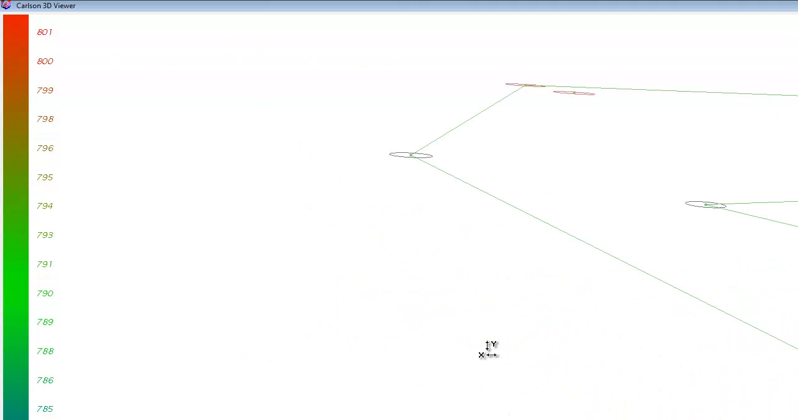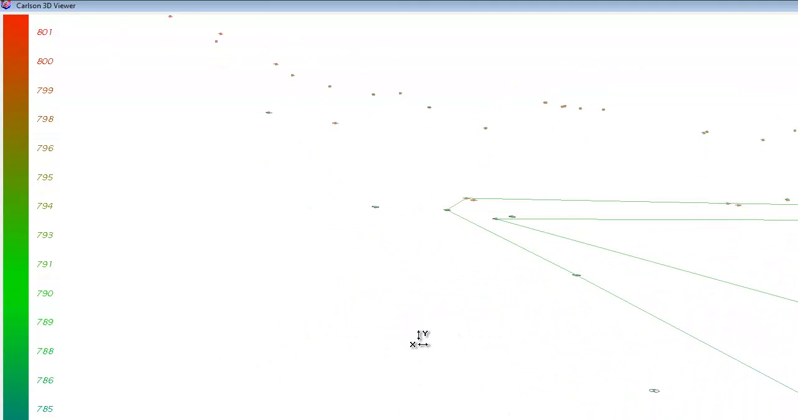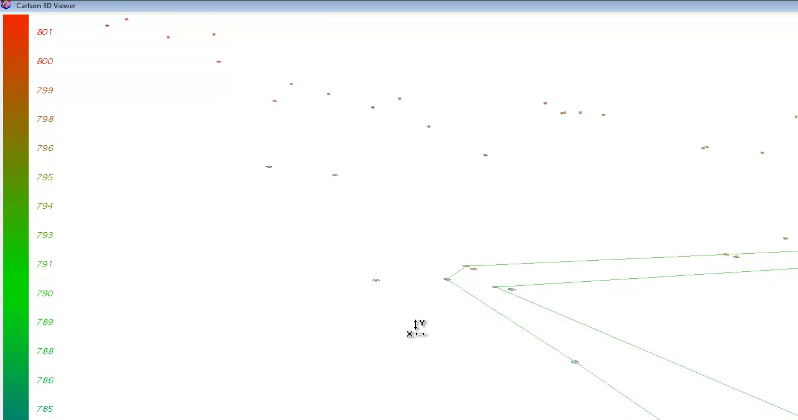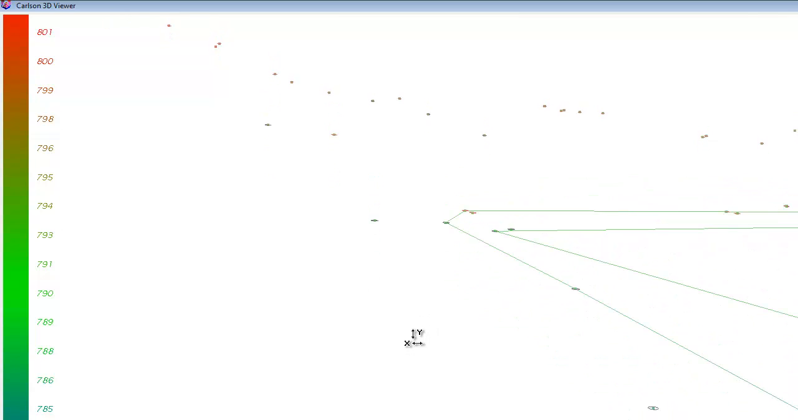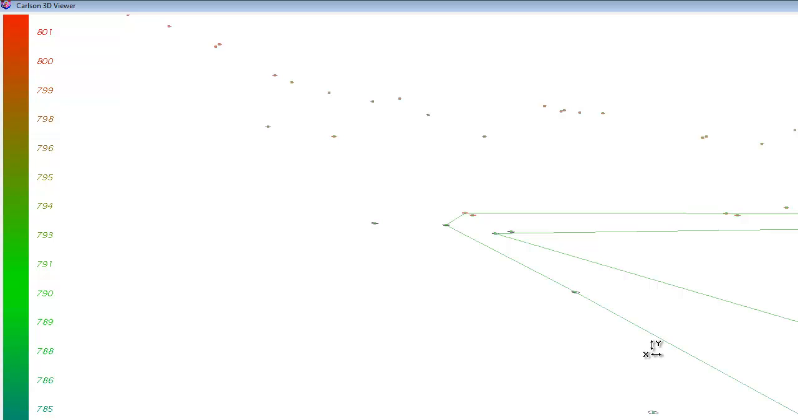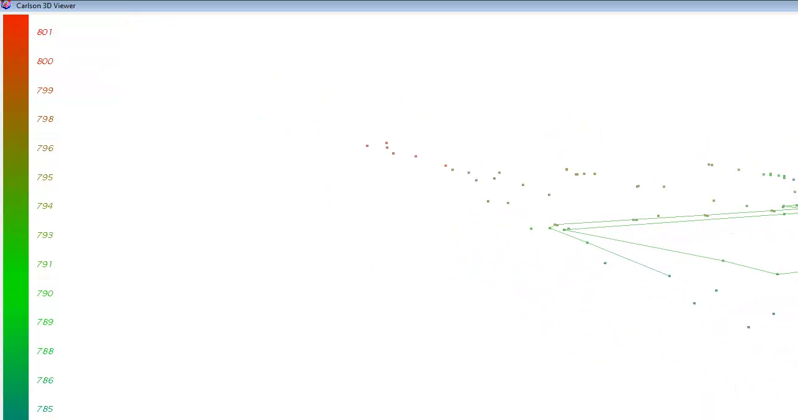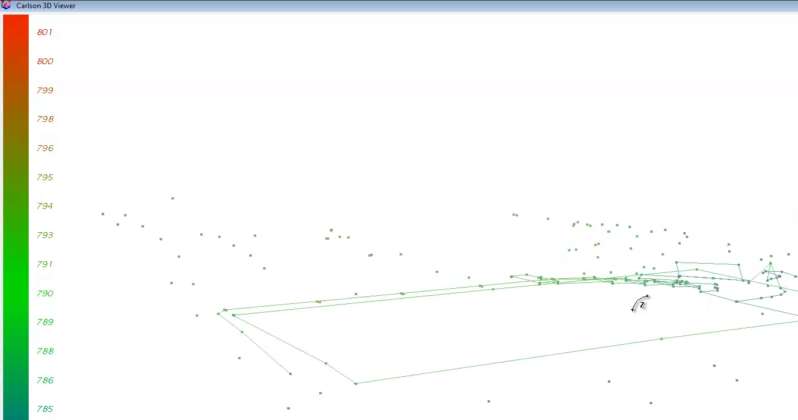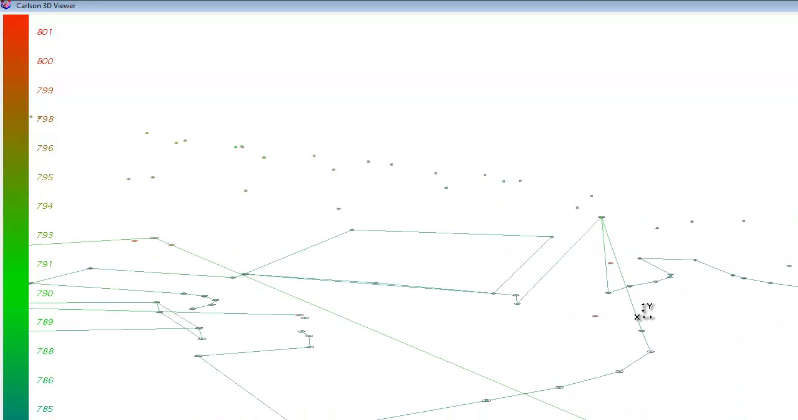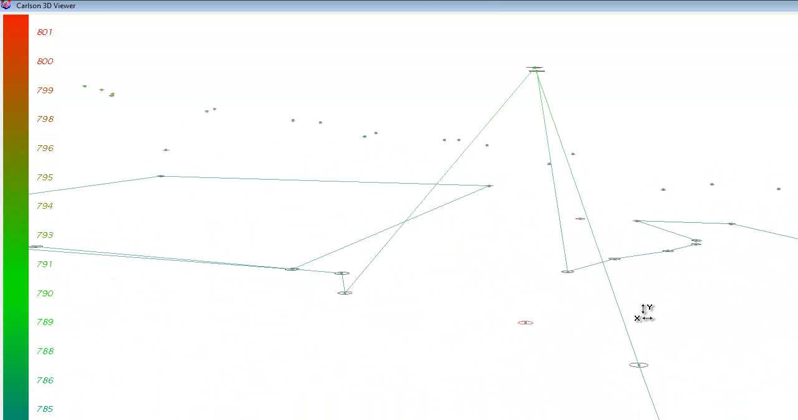There's that wall. That doesn't look... I'm not sure, it doesn't look connected right to me. I haven't seen the site, so I don't know for sure what's going on. Something's going on right there. I see what looks like a bad elevation shot right there.